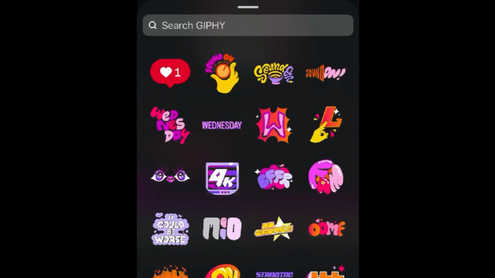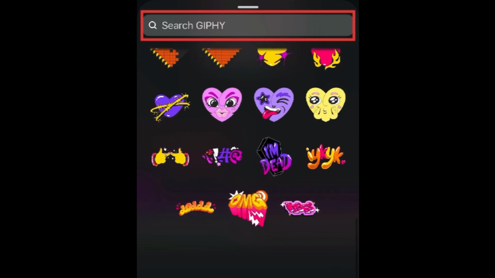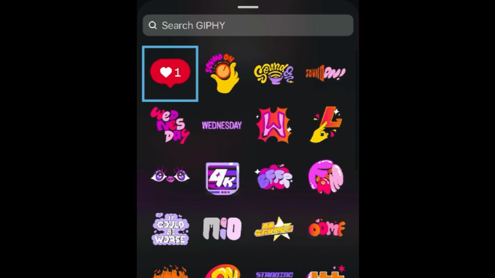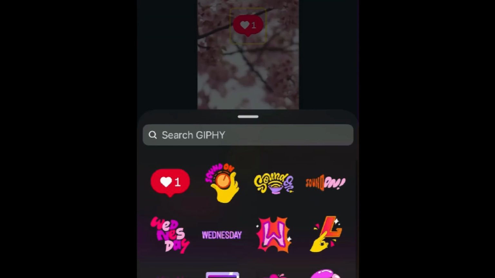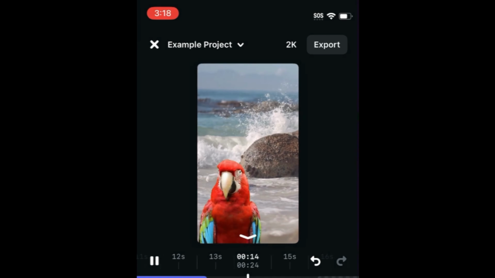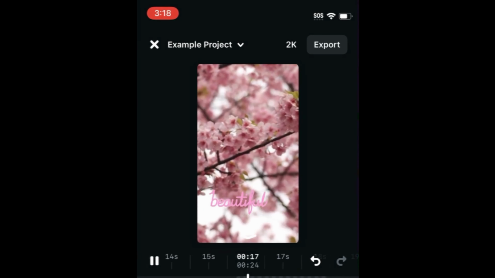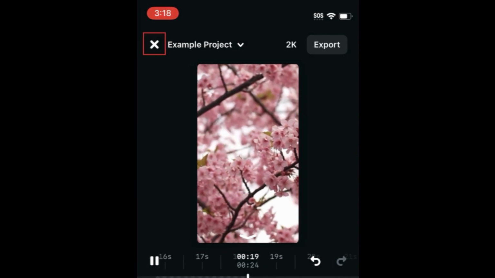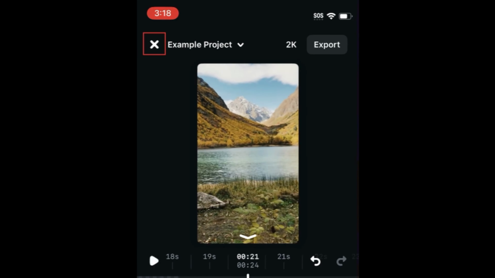The last tool in the menu bar is the Sticker tool. Here you can add fun sticker overlays made for Edits, or type something into the search bar to find animated stickers from Giphy. Tap a sticker to add it to your project, and adjust the timing and placement just like any other overlay. If you're finished editing for now and want to come back to your project later, tap the X in the top left corner to close out of the editing window.